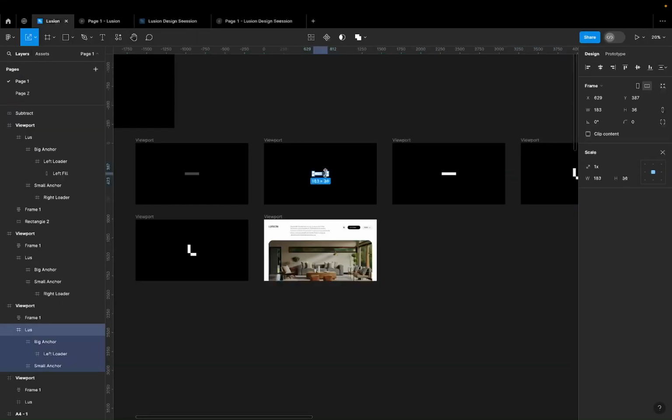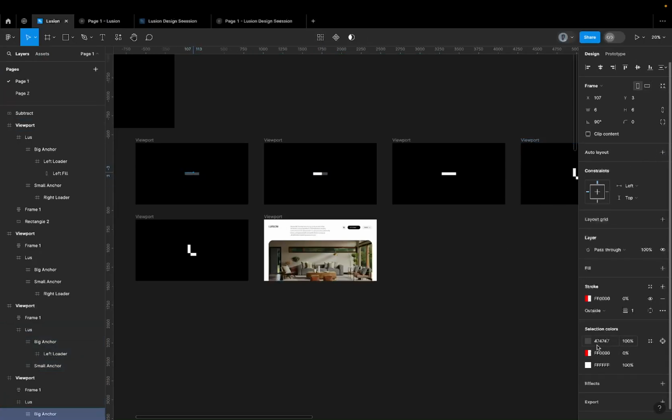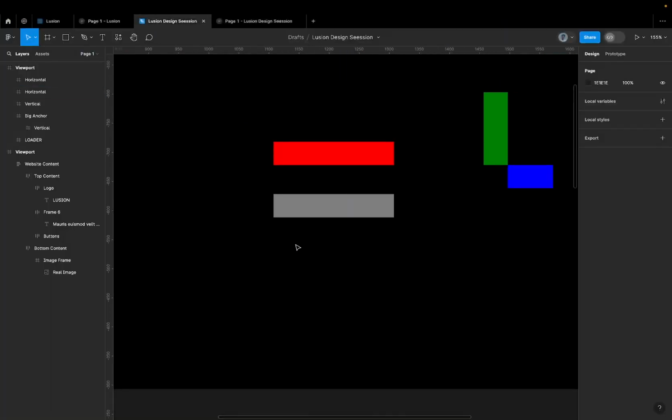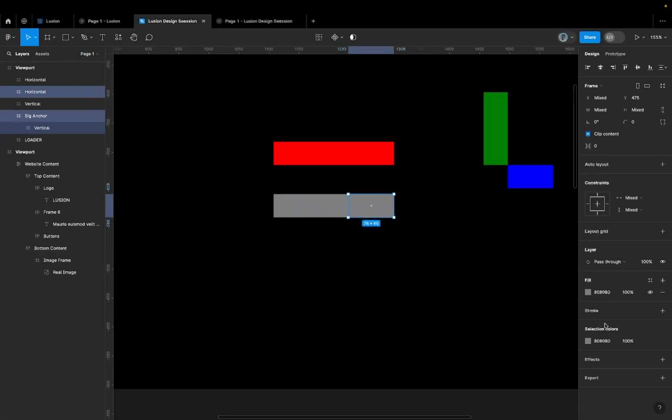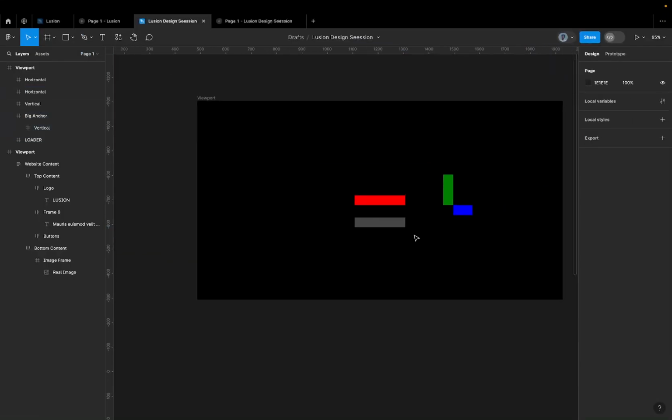But I want to change the color to something better here, something I used here. 4747 is the background color I used. I'm going to change to 4747. So select everything and then go to selection color and just change to 47. Once I type 47, Figma is going to repeat it. So yeah, this is good. I'm okay with this color.